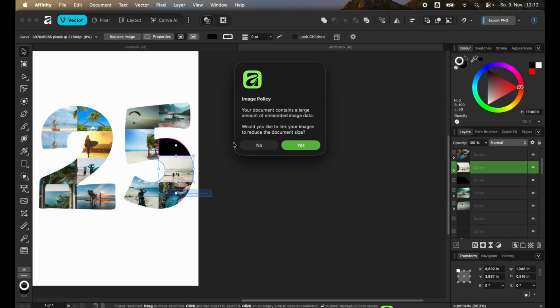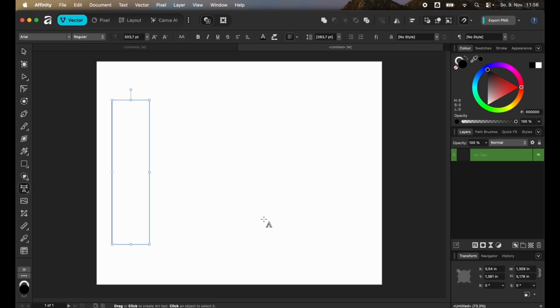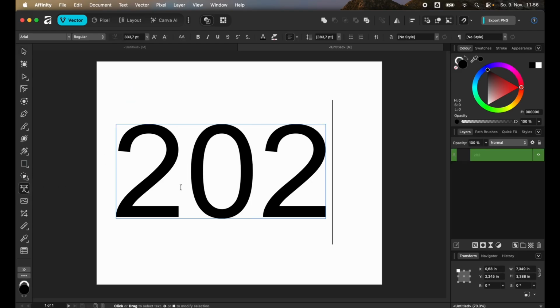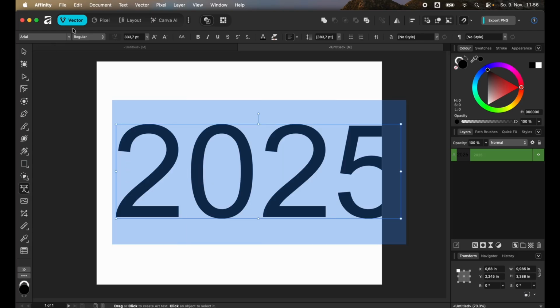In this video I'm going to show you how you can create a photo collage in numbers or text inside of Affinity. For that you want to start by adding some text. I'm just going to write 2025, and that might be nice for an end of the year Christmas card that you can send to friends and family.